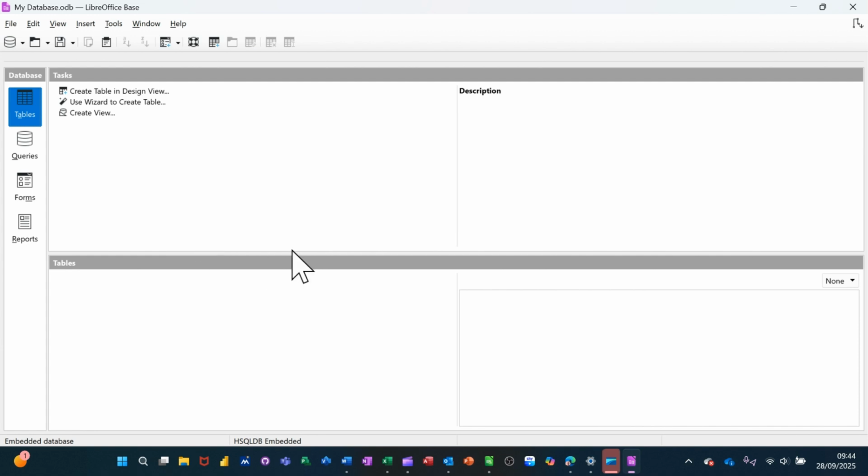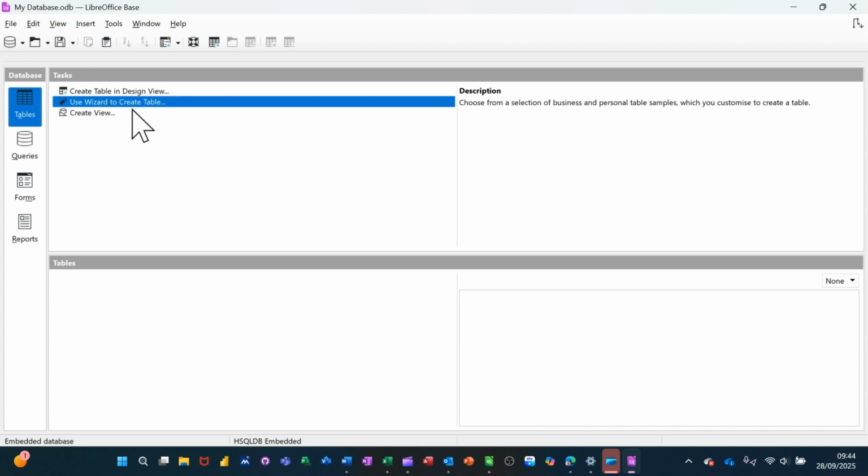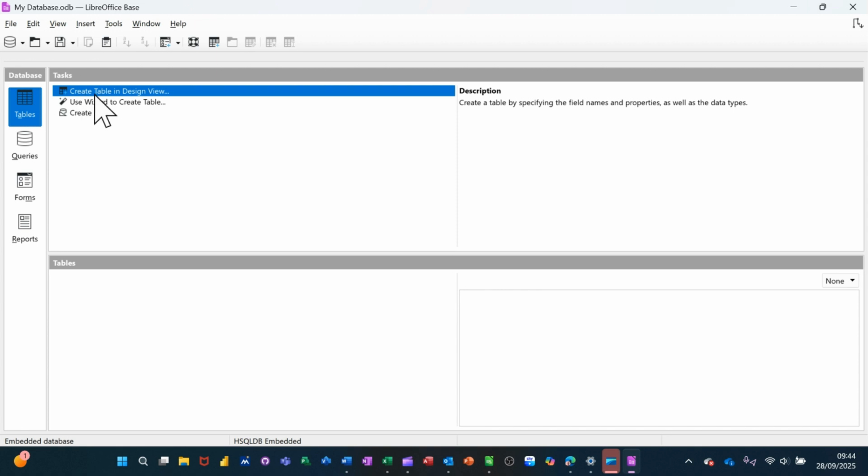So now you have the opening screen where you've got four panes. You've got this pane on the left with tables, asking if you want to create a table in design, or use the wizard, or create a different view. You've got different objects down this side as well, where you've got queries, forms, and reports. Today, I'm just going to focus on creating a simple table, and then I'll build this up over the weeks to come. And I want to create a table in design view, so I'm clicking on that one.